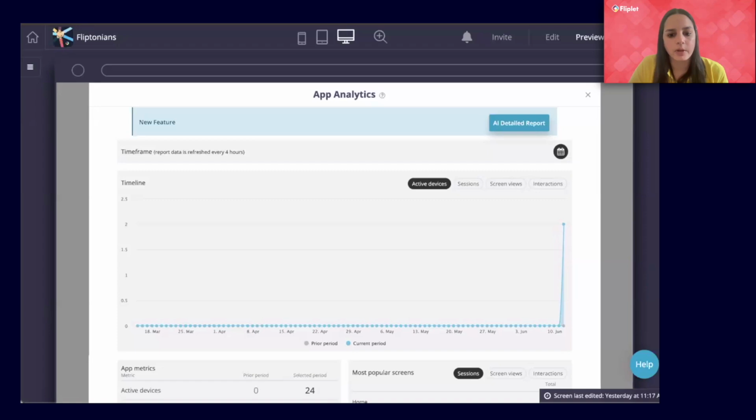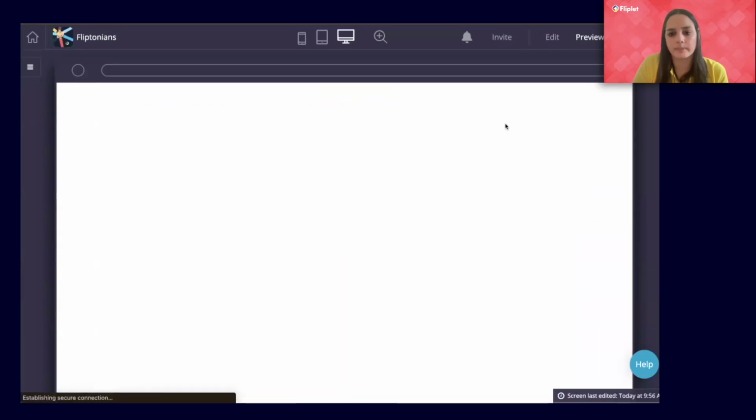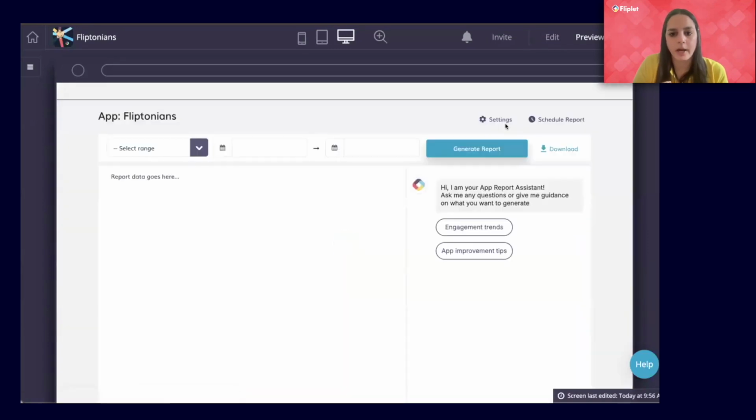So again, for those of you that are familiar with Fliplet Studio, you'll see here I'm on the analytics dashboard for my specific app, my Fliptonians app. You'll see this banner message at the top of it, enabling you to use our AI detailed report. So I'm going to go ahead and jump into that. I can see here I have my report setup stage. So the first thing I want to do is go into these settings.